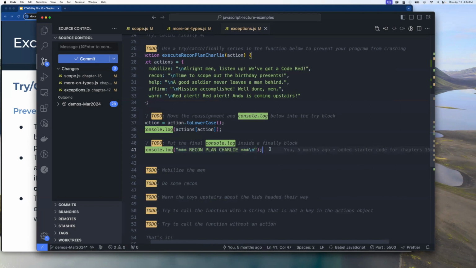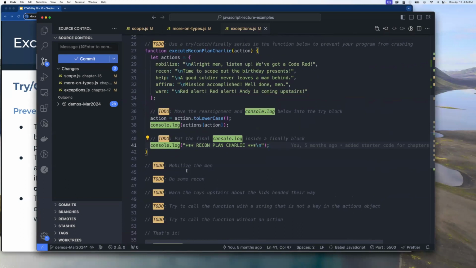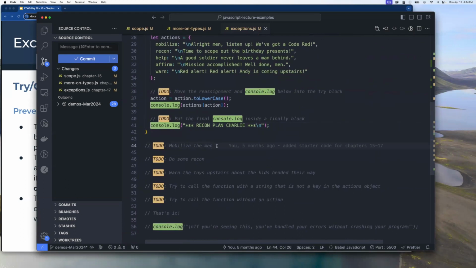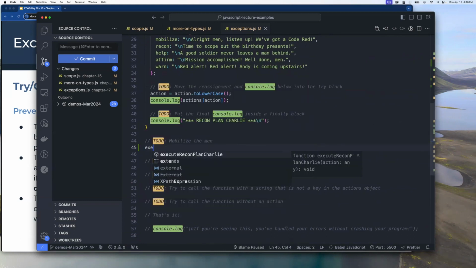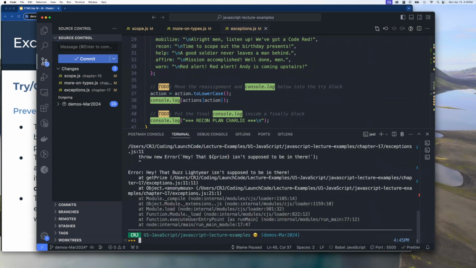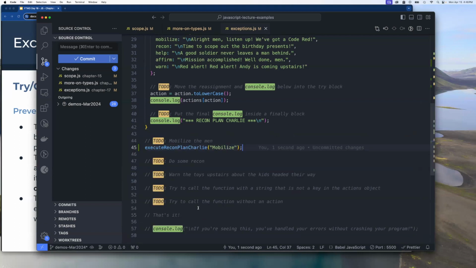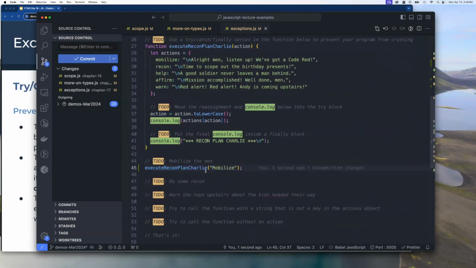Okay, so let's try calling this function and passing in different actions and just see what happens. Okay, I'll run executeReconPlanCharlie and pass in mobilize. And then we will run the program. And it says, all right, men, listen up. We've got a code red. And then recon plan Charlie. So our function's working just fine for something like this.